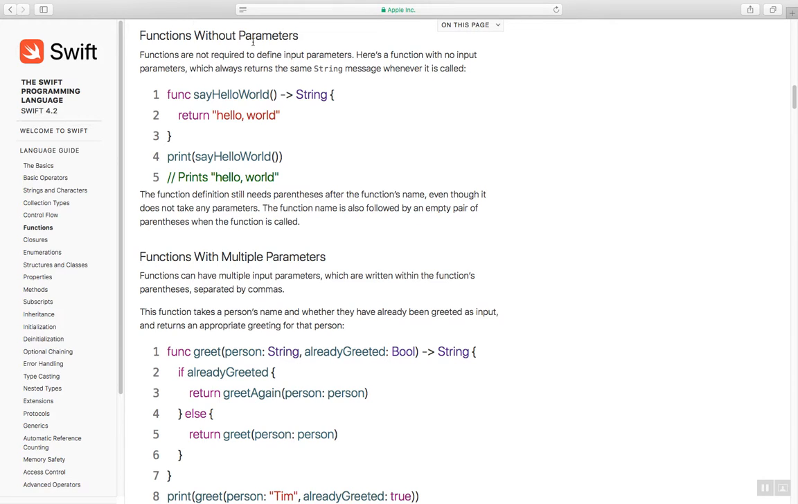Here's functions without parameters. If you're not passing any parameters, you just need beginning parentheses and closing parentheses. You don't need parameters. And here's again a return.